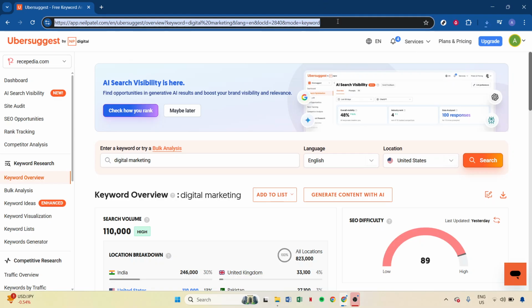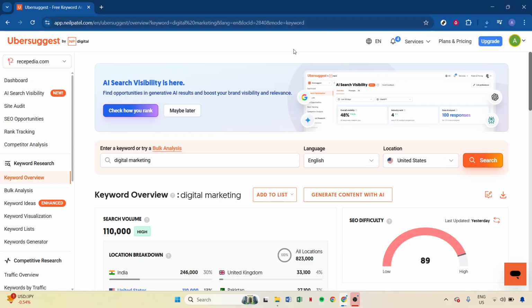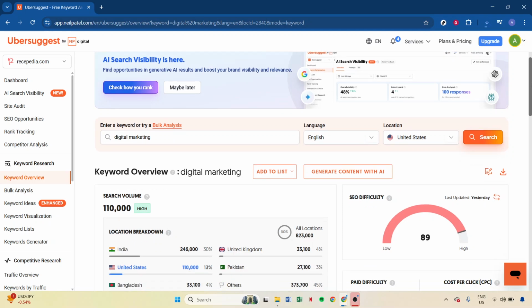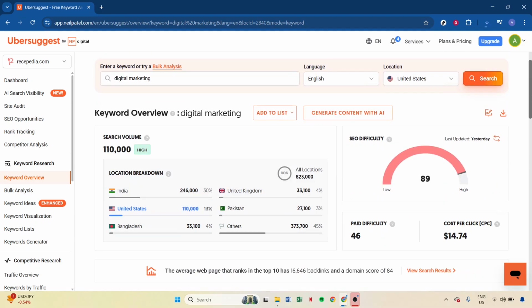With the account set up, it's time to dive into keyword research. In the search bar at the top of Ubersuggest's homepage, type in your main topic or keyword idea. This could be anything relevant to your niche, like digital marketing, healthy recipes, or best phones. It's important to select your target audience's country or language to get the most accurate data, so choose your location from the drop-down menu. Then hit search.